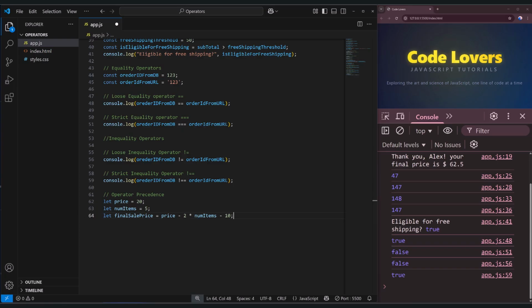Just like in math class, there's an order of operations. Multiplication has a higher precedence than subtraction. So, JavaScript calculates 2 multiplied by 5 first, which is 10. Then it does 20 minus 10 minus 10, which gives us a result of 0. But that's not what we wanted. We wanted to apply the $2 discount to the price first.